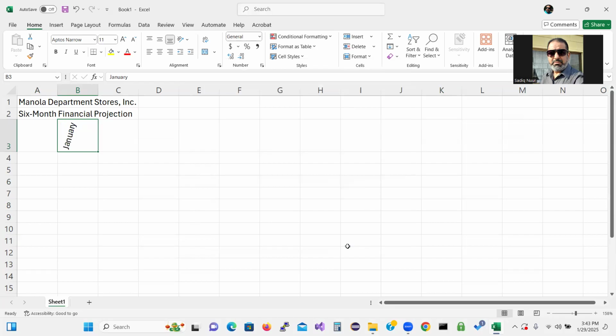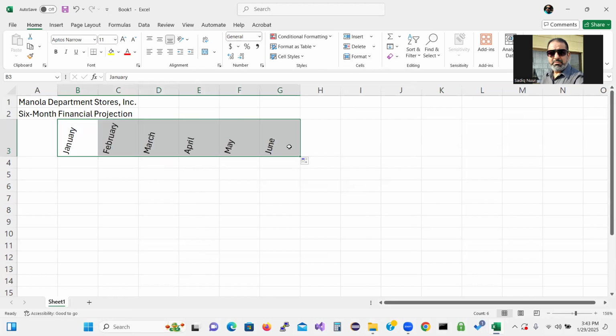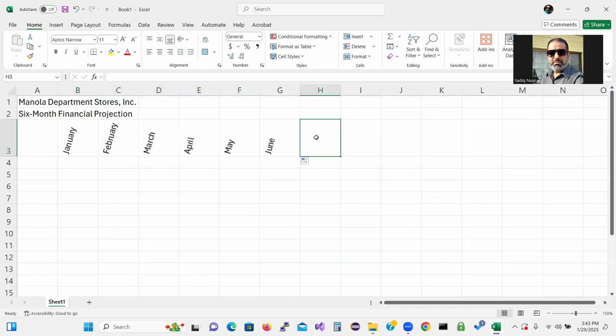Once you have rotated it, now we have to fill it for 6 months. So hold the fill handle, February. As soon as I'm moving my cursor over the cell, it's telling me what the value is gonna be. So till June. All right. Next we're gonna be typing total, the column name, and then we're gonna say chart. So this is the title column.